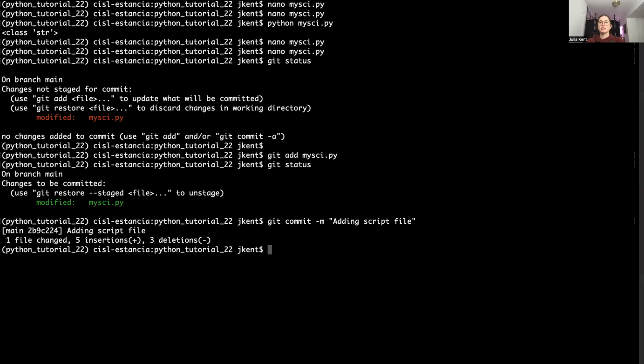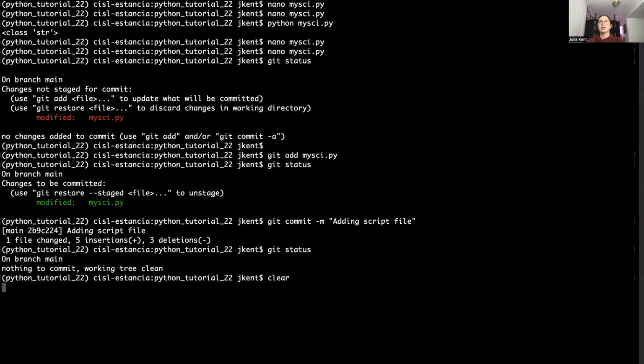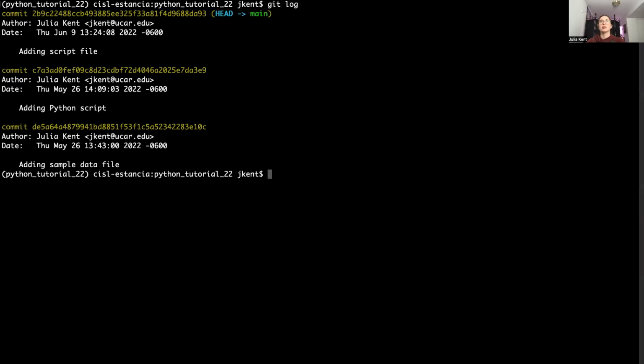Okay, let's check our git status. Everything's clean. And I'm going to do a clear to go back to the top and a git log. So you can see the commits we've made. So we all added our sample data file. This was after 2 p.m. 2 weeks ago. So some of you might have adding Python script and we should all now have adding script file.